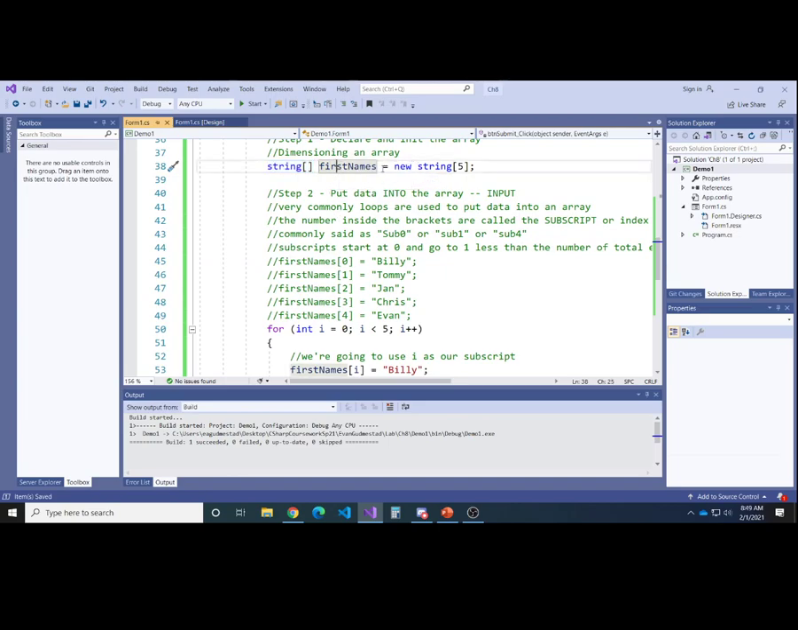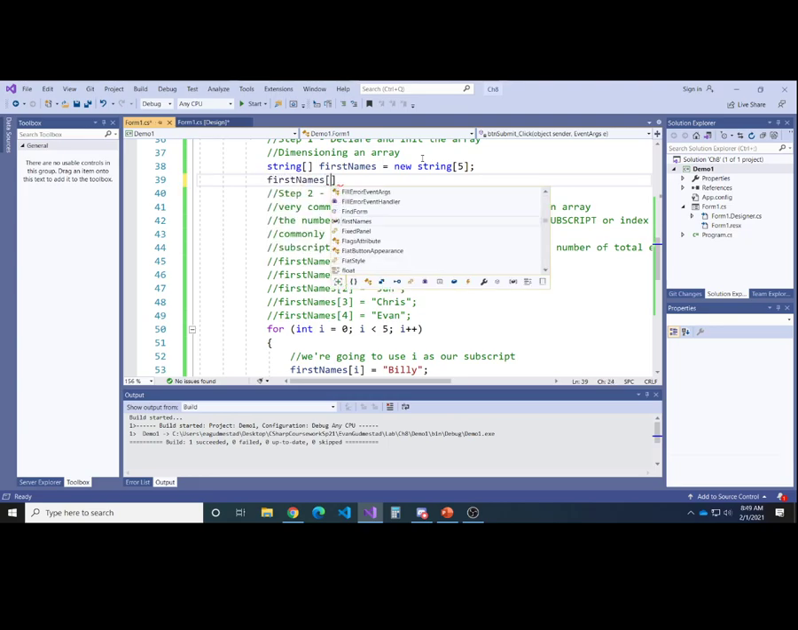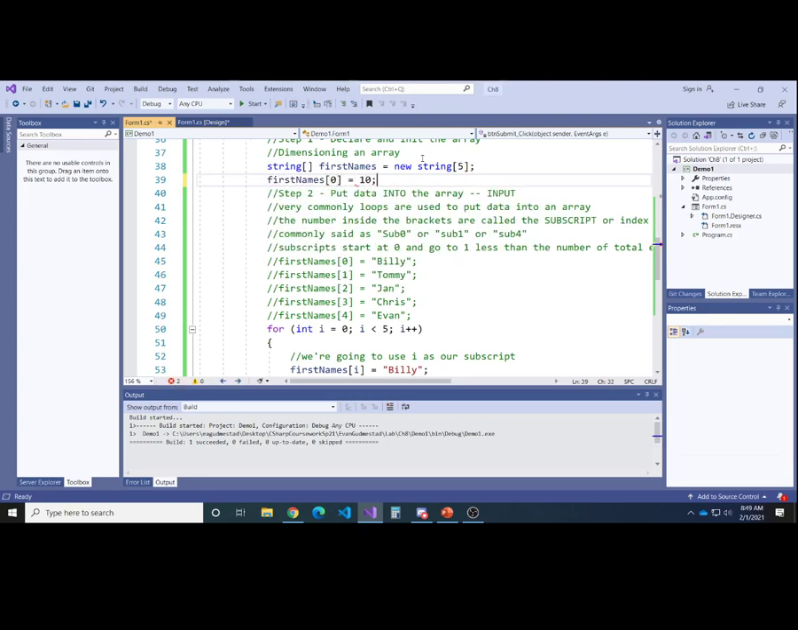Could I store the number 10 inside of this first names array? What do you think? Do you think I could store the number 10 inside of this first names array? I got one on Discord that said absolutely not. I would agree. For example, watch what happens. First names sub 0 equals 10.